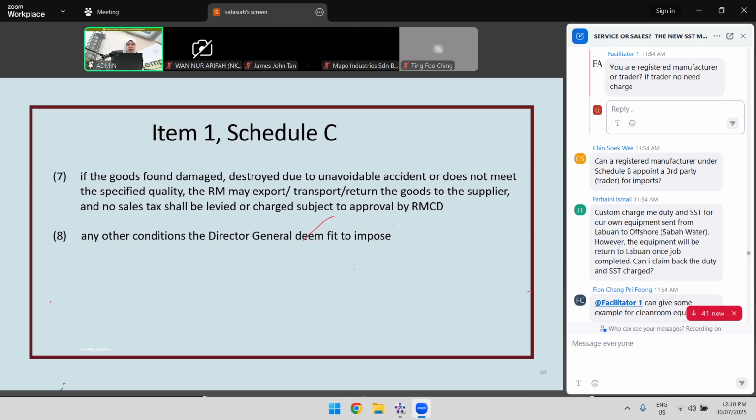And we have any other condition as the DG may deem fit to impose. Here, for example, we want you to prepare your penyata bulanan, but you don't have to submit that one. But you have a proper record of the goods that you purchase or import using exemption, and it is readily available whenever we want to do verification or audit on you.